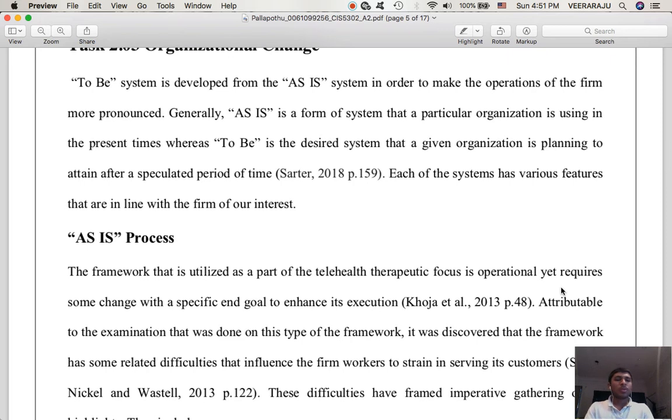So what is to-be process, and what is as-is system? An as-is system is a system that a particular organization is using right now, at the present time. If it is using any particular system at present, that is the as-is process. The to-be process is like in the future, if a company wants to use any planning or any system after a certain period of time, it is called the to-be process.